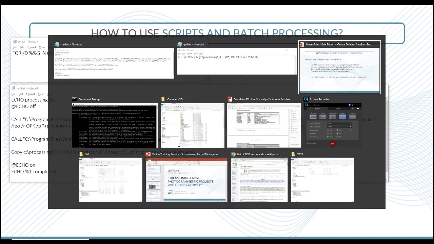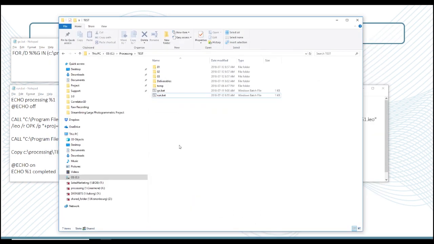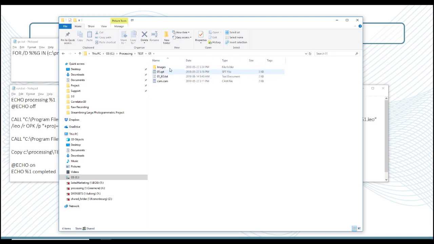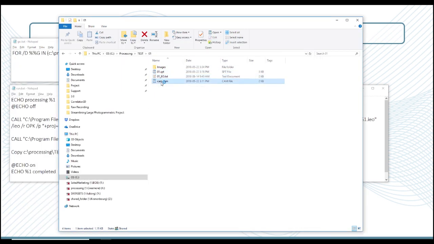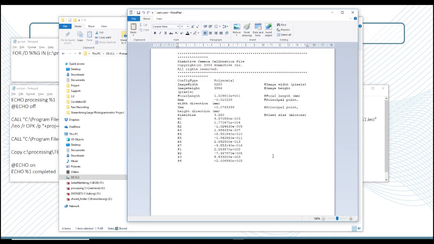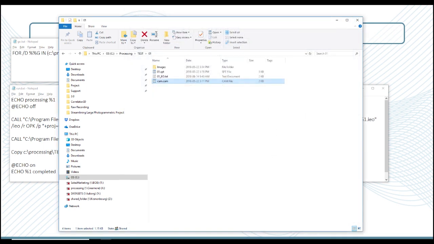And if I show you what I have here in my folder. In the folder processing test, I have 3 subfolders that I named 1, 2, and 3. For each of them, I have an image folder, an input EO file that has the geotags of each image, and a camera file. Those are the inputs that are required for Convert.io to create a project.